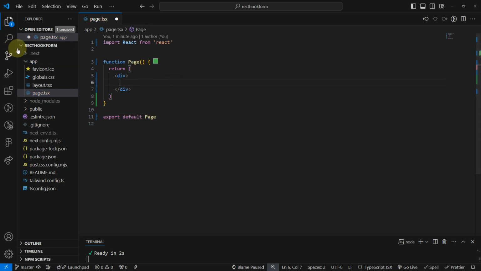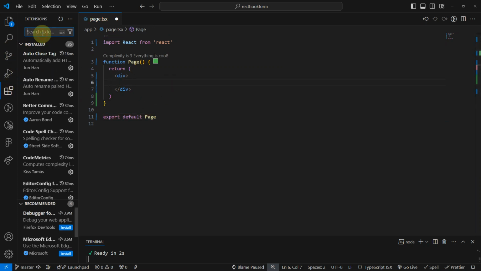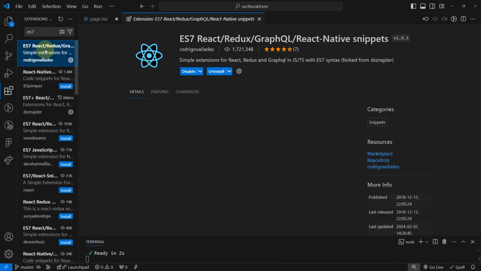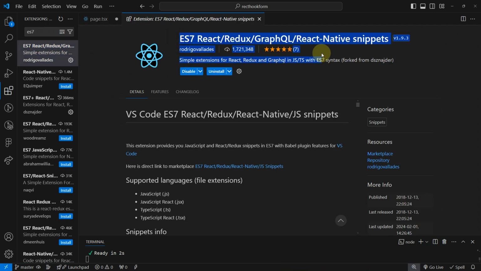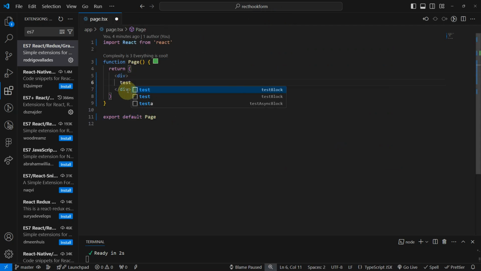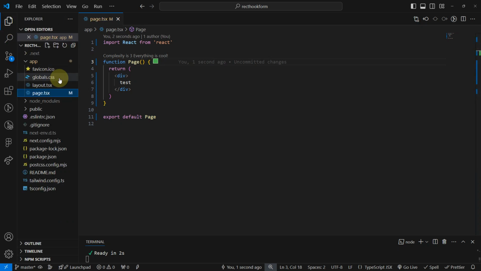If you want to know more about that RFCE, let's type here ES7. There is a plugin, which is this one. You can go and install this plugin, then you can have access to those shortcuts. Okay, so let me just type here test. I might as well continue and create the form component.